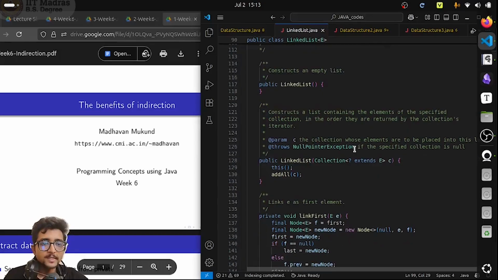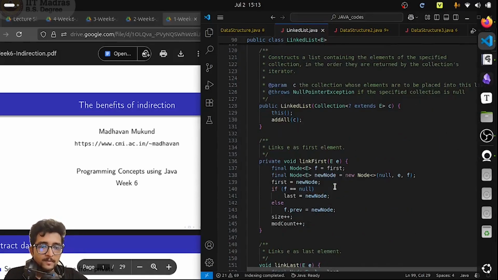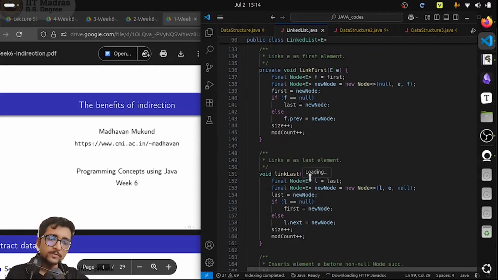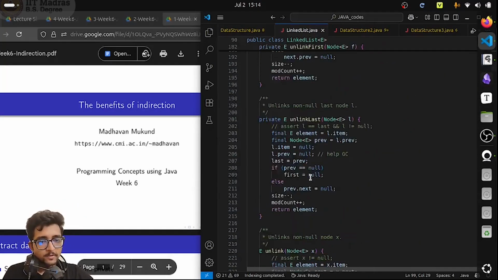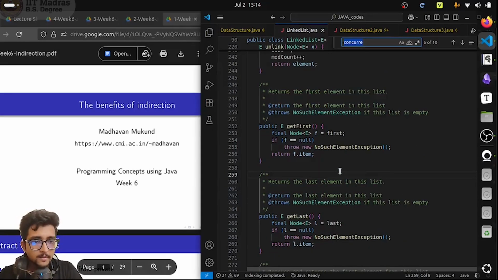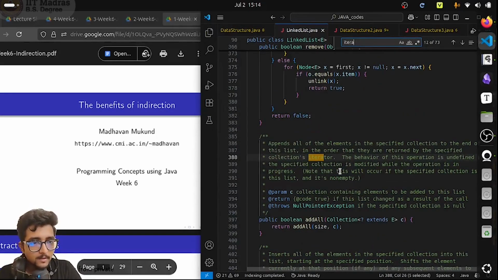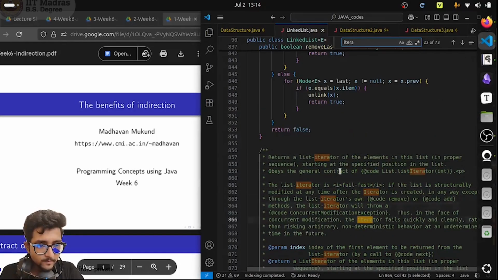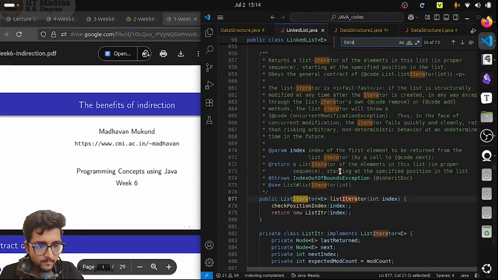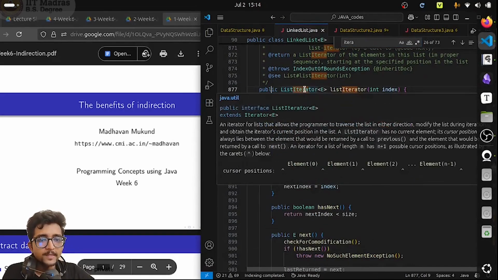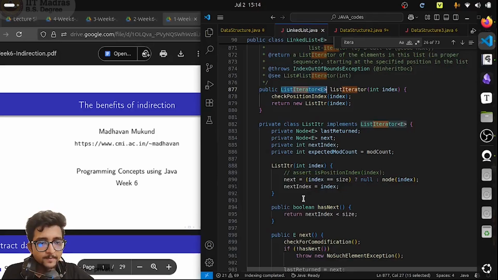Now let us see how it is done in the Java collection framework. There will be multiple other methods also. We are not going into that, but these are just, you see, linkFirst, linkLast, depending upon utilities, the different methods are given. But we would rather go into it, so let us do a search for Iterator. So you see, we have this public method which returns a ListIterator type value.